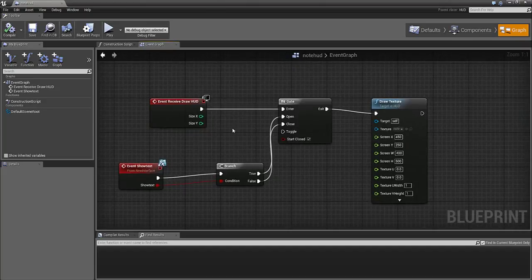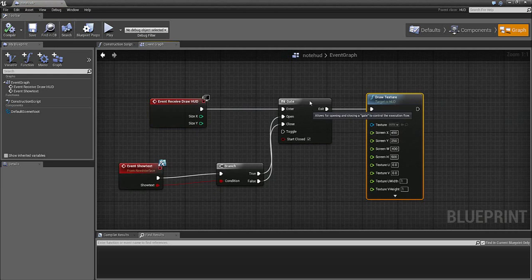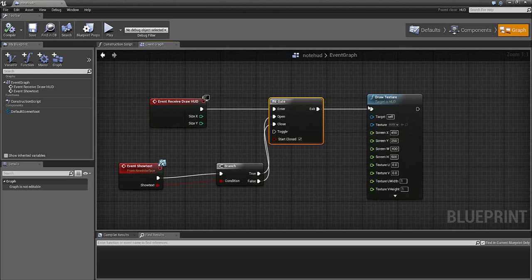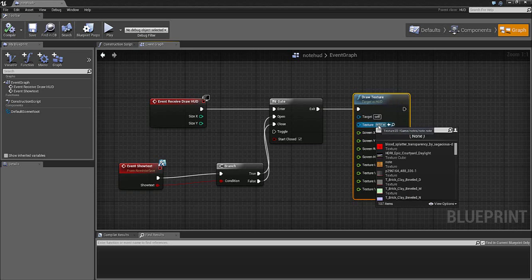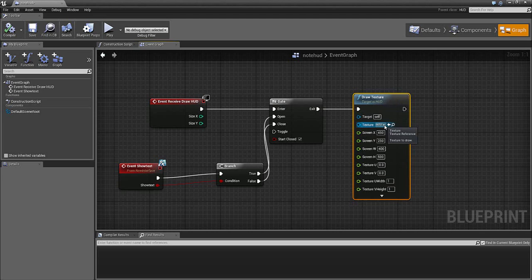So event receive draw HUD, and then first get the draw texture, and whatever item you choose, supposedly a note, you have to put the texture here and then pick it. Now you don't have to do anything else with it. It will work as soon as you import it in.